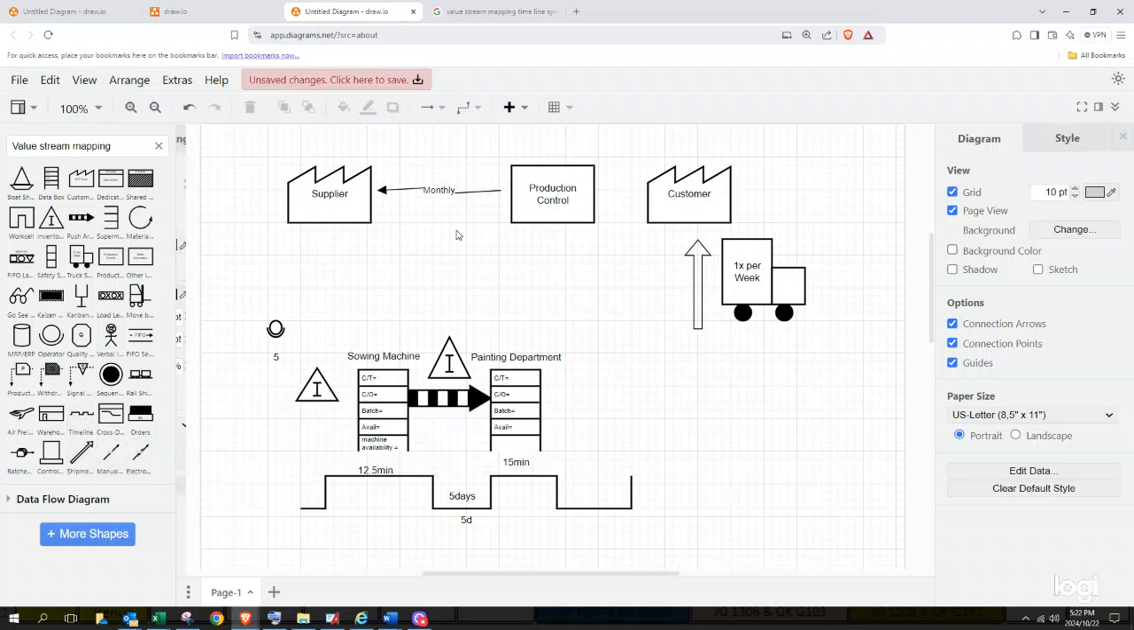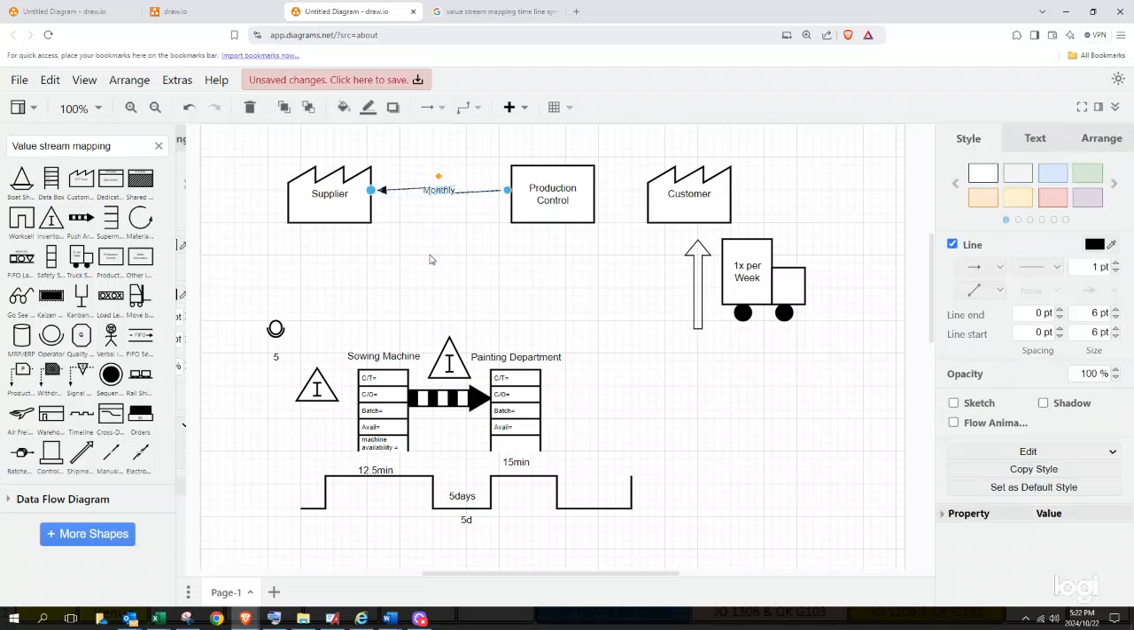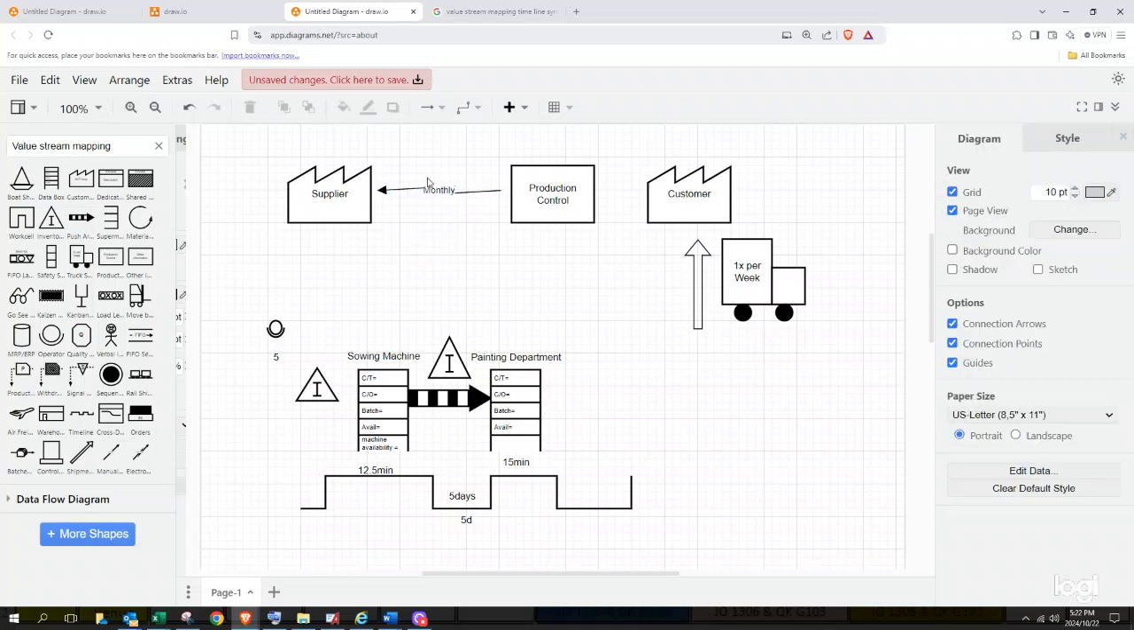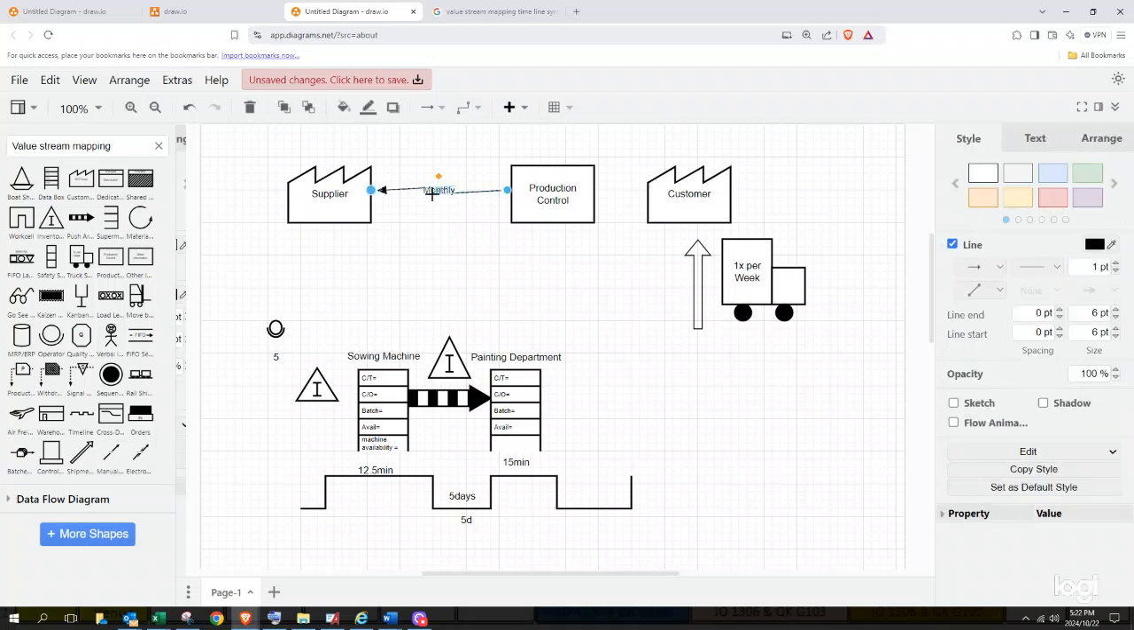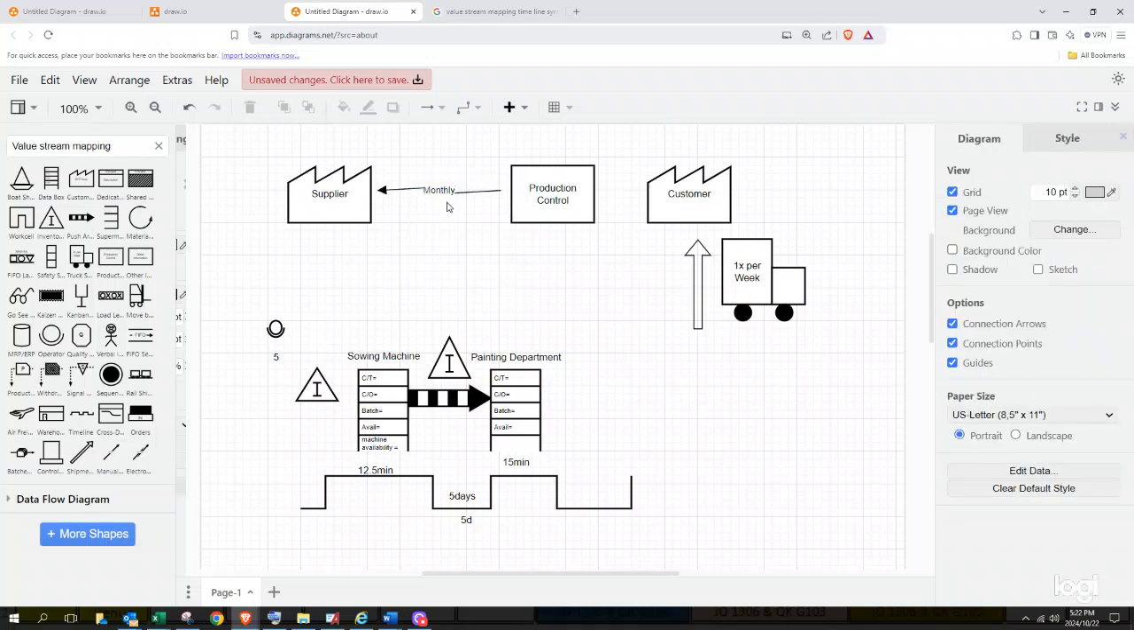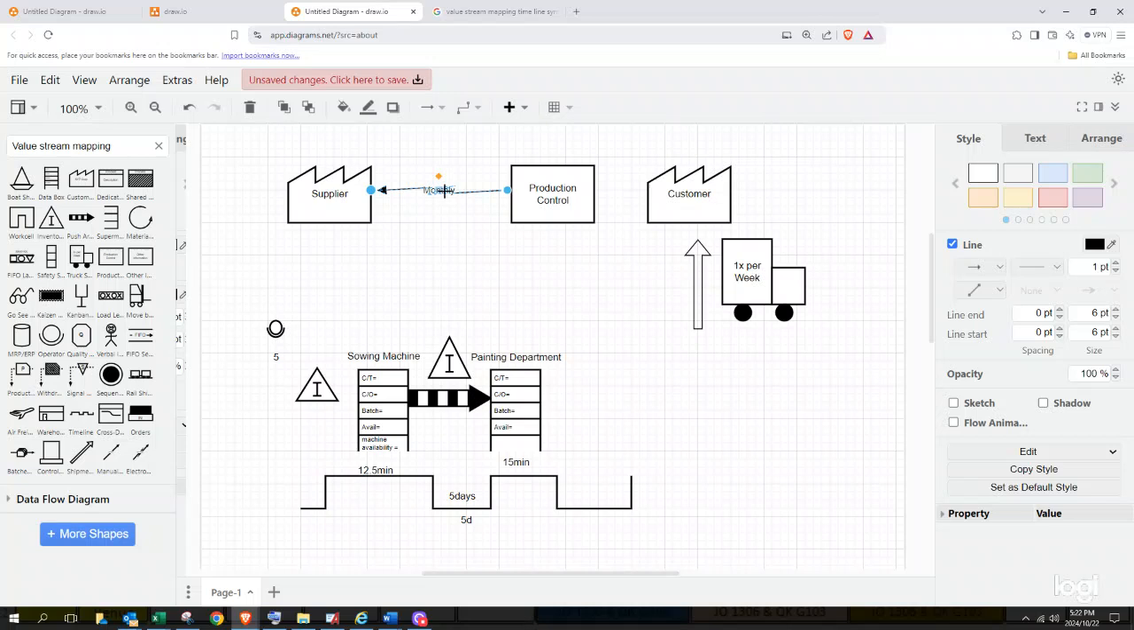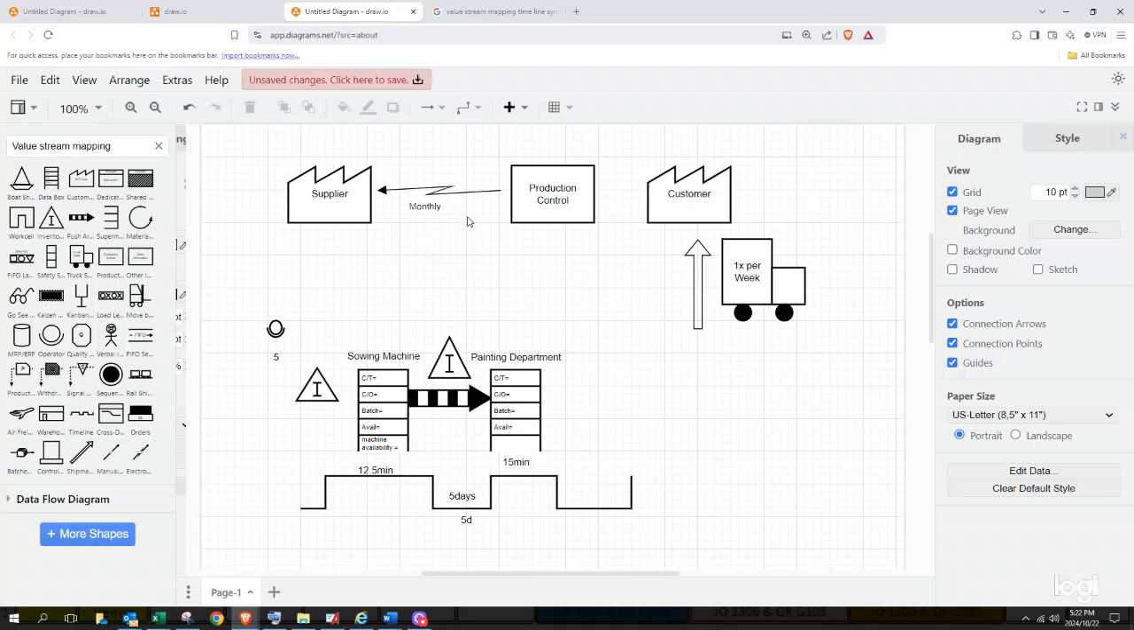Okay, so just to go back a bit with regards to these arrows. Here on this text, "monthly", you can just click on it, and then you can place it next to the arrow like that. That looks much better, right? So these kind of arrows are for electronic communication.